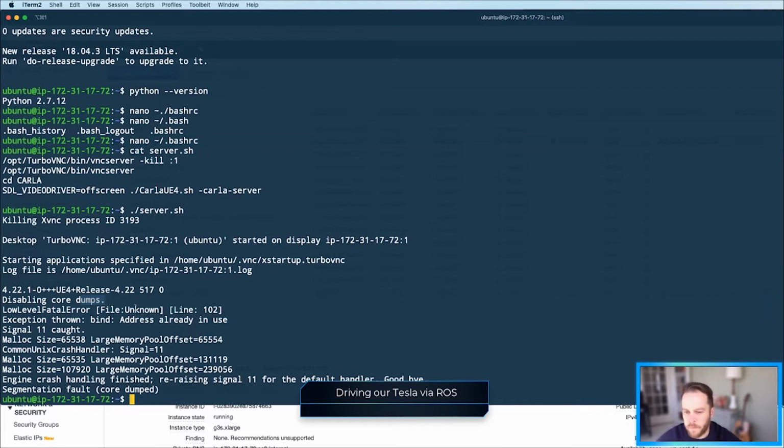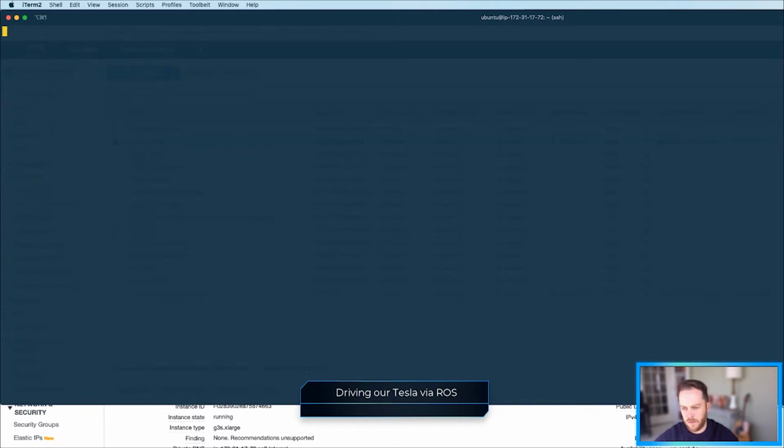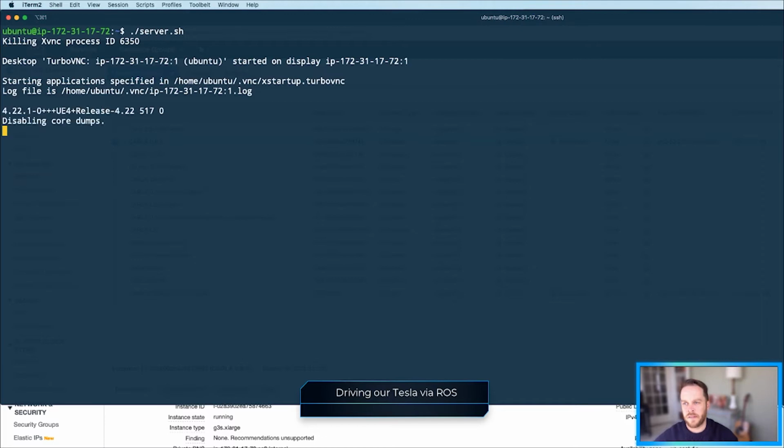Oh, but I have not. Address already in use. Okay, so what I did last night is I started the server in a screen session. Screen ls. There's a screen, 3032? All right, so let's kill this one. There we go, we'll start clean. So the server should run now. Killing VNC, disabling core dumps.